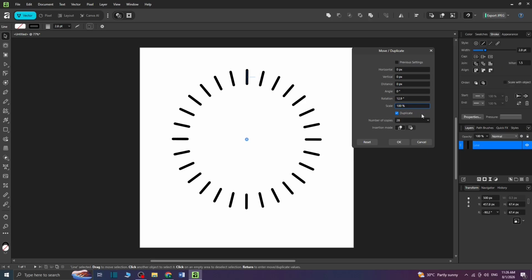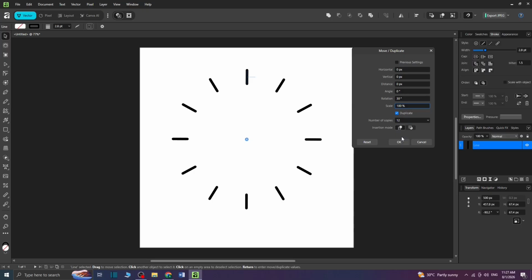Now let's change it to 12 copies to create something similar to the hour marks on a clock. Change the number of copies to 12, then update the rotation value to 360 over 12 so the spacing remains even, and click OK. Your circular duplication is now complete.